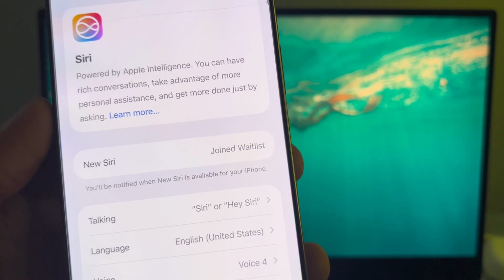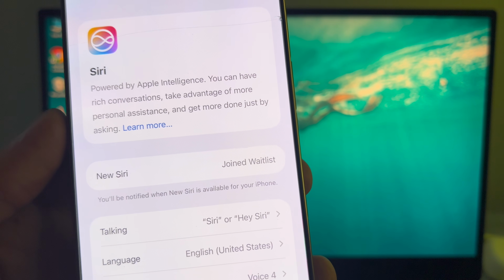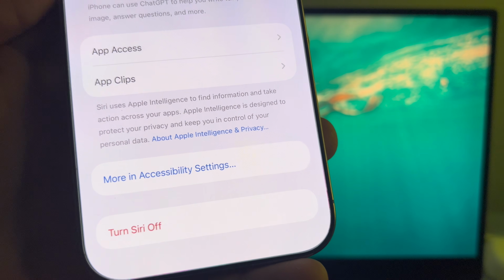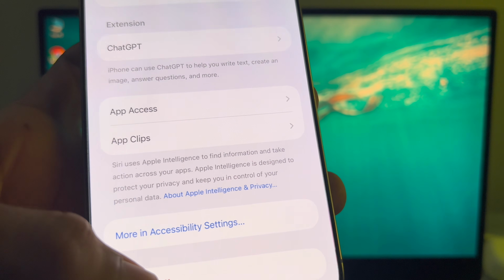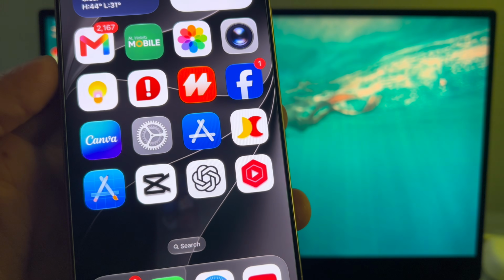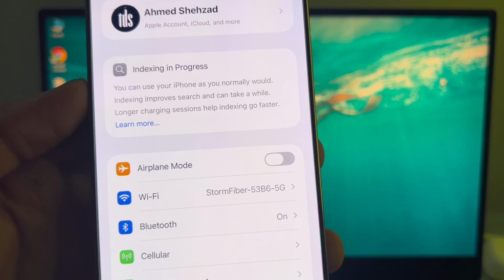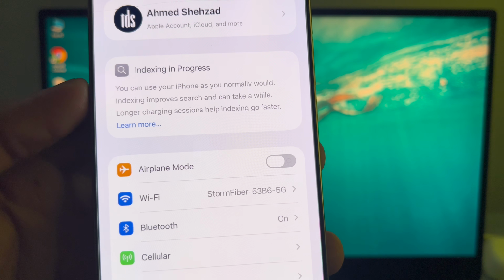How to fix a new Siri AI waitlist issue on your iPhone or iPad. First, scroll down. Here, tap on Turn Siri off. Now turn it off. You close the settings. Open the settings again. Here, check your internet connection. Make sure that your internet is working properly.